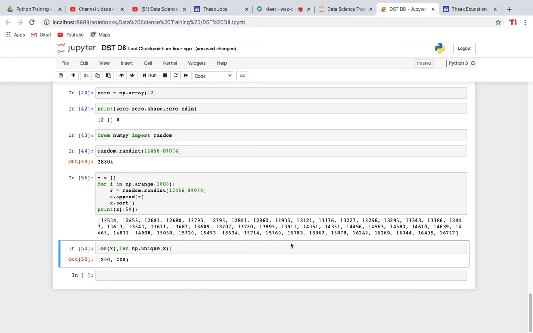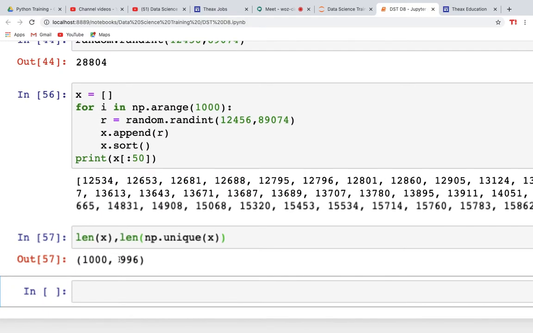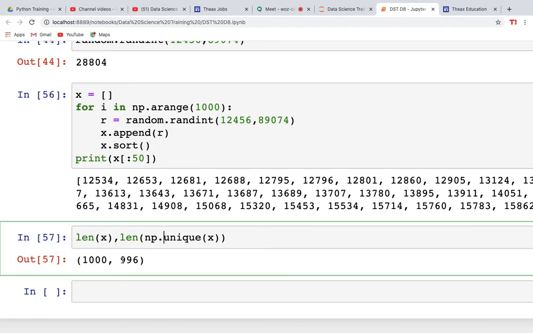Now let's see the unique numbers and whether any duplications are there. So we saw that we have 1000 numbers and there are only 996 unique numbers. Or we can say we have only 996 different values. And the rest, those 4 numbers, could be the same ones. So how do we get those 4?